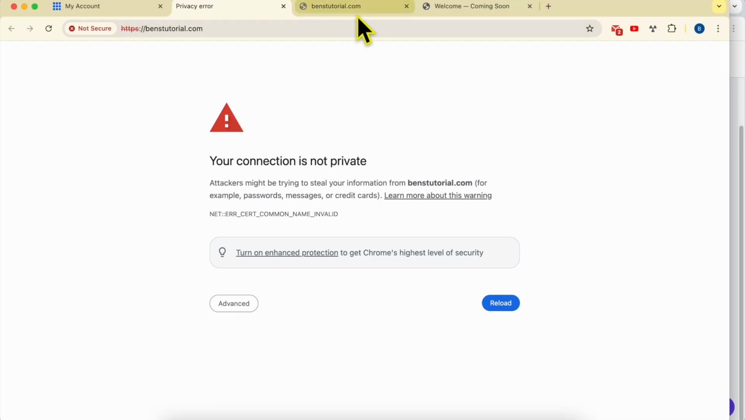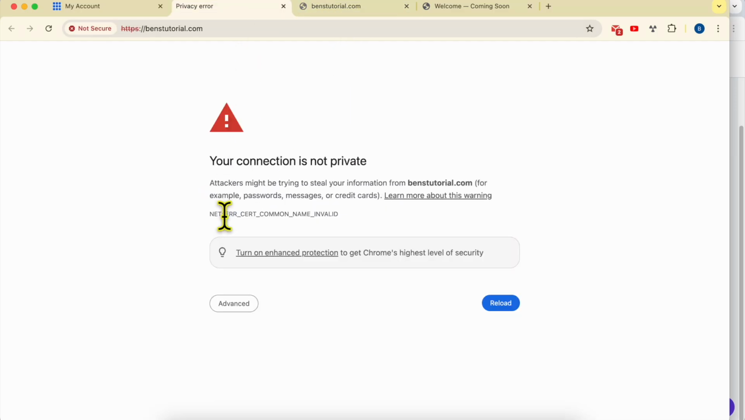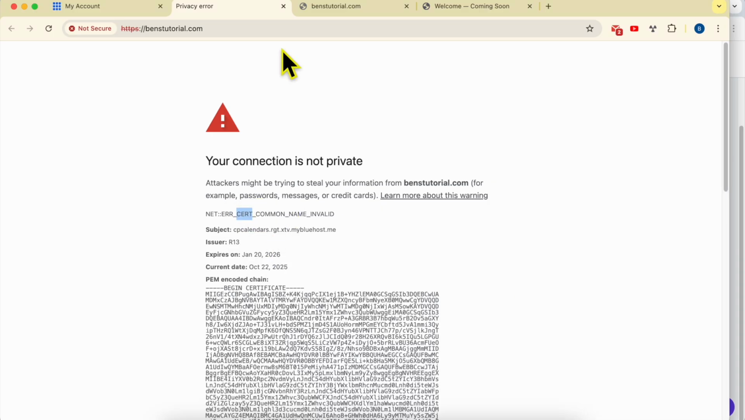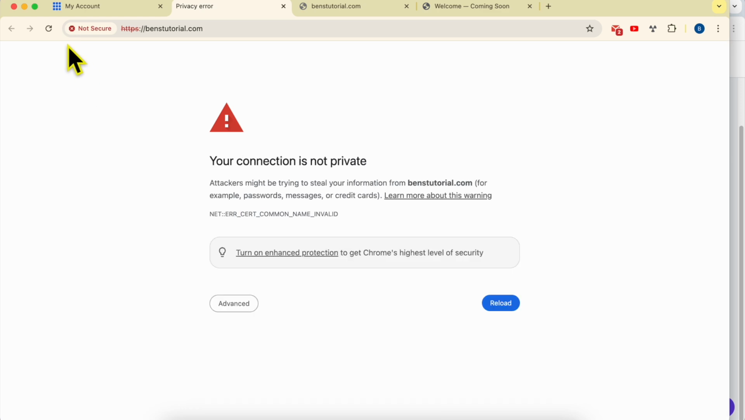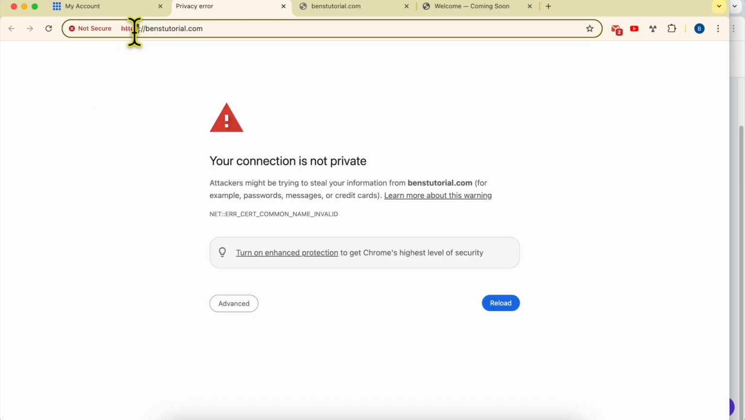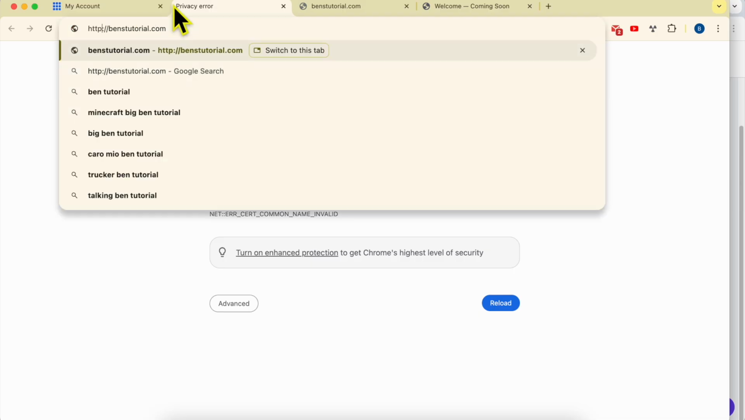Now, as you see, it changed from this error, which is about DNS, to this certificate error. This is a certificate error, which means that my SSL certificate is still being installed. When the status changes from in progress to completed or installed, my website will become accessible using HTTPS. Let's give it a visit using only HTTP.